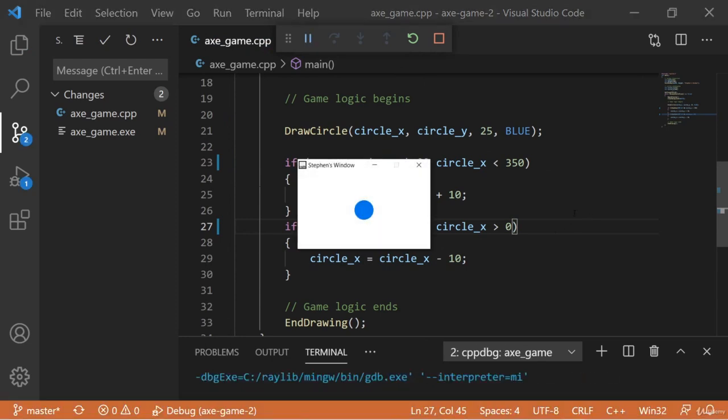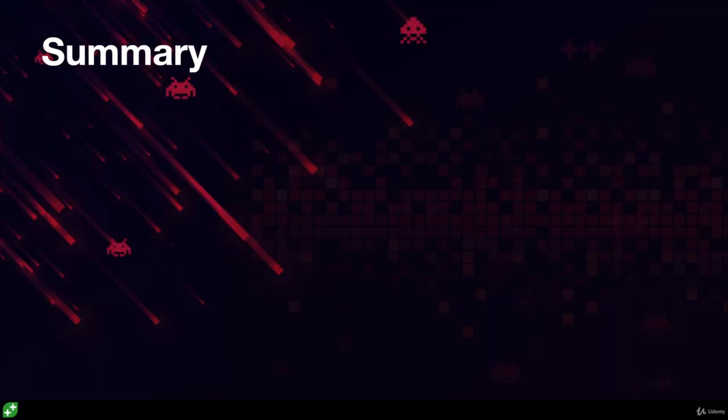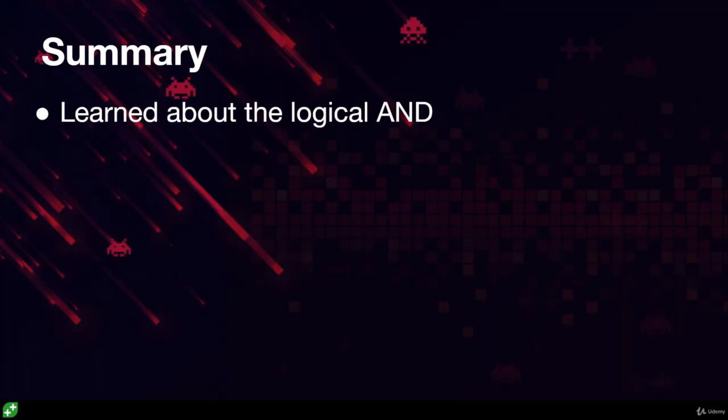Here's our window. I'm going to press A, and it looks like our circle cannot pass the left edge of the window. So we've effectively given our circle a left and a right boundary so it can't go off the screen. Excellent job.